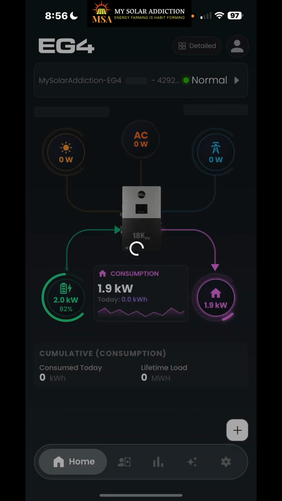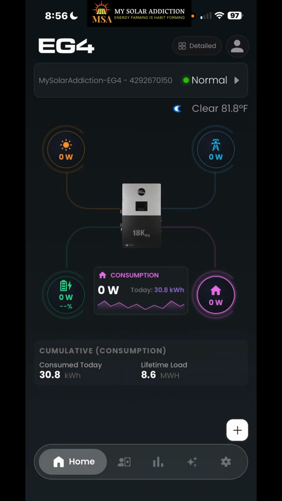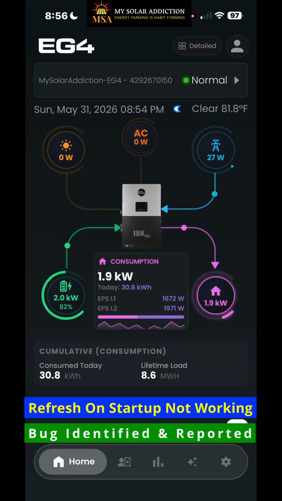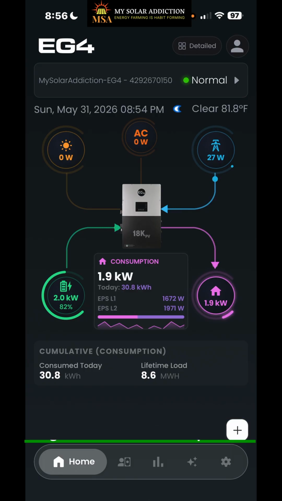Another issue we're having is when you first start the app, it doesn't show the power flow right away. So there you go. Opened up the app, didn't start the power flow right off the bat until I swipe down. And that's something else that they got to work out. So when you first open the app, you might have to swipe down to actually get the most current data that's available.